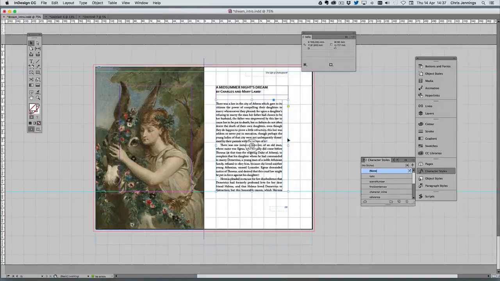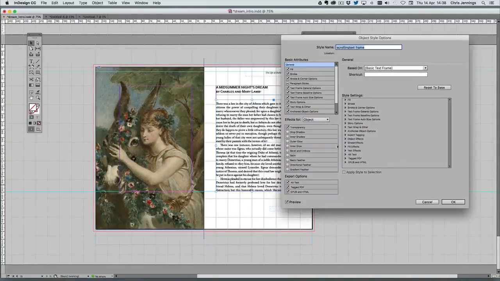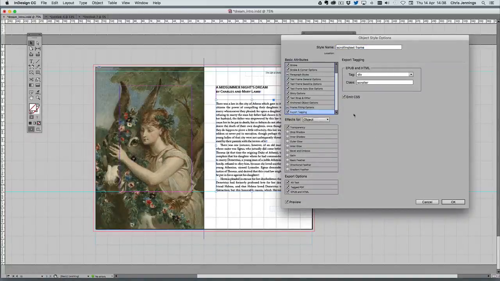Now, having highlighted this text frame, in other words, the parent of this, I now need to create an object style, and in fact I've already done this, so I'm just going to select it. I've got something called scrolling text frame, and I'm going to show you what I've got in there. Nothing particularly significant about anything in the attributes for this text frame, except that under export tagging I'm using a tag called a div, in other words a division, and I'm giving it a class name of scroller. Now, let's just say OK to that.